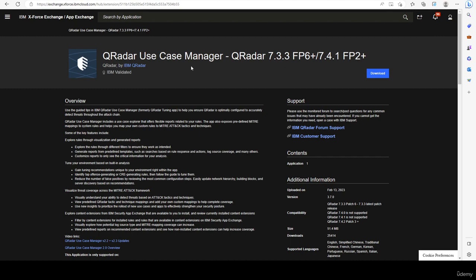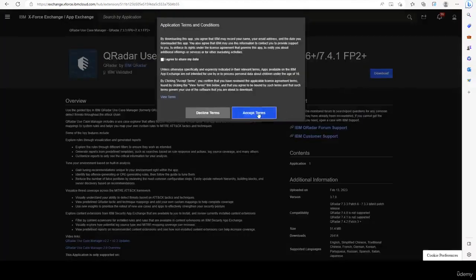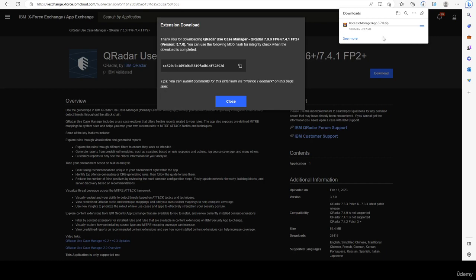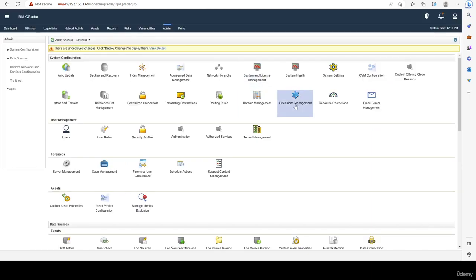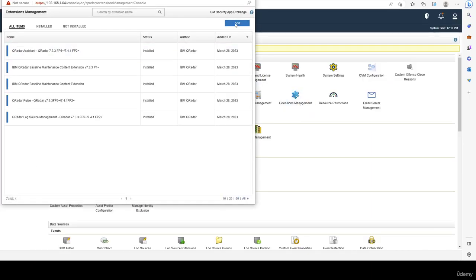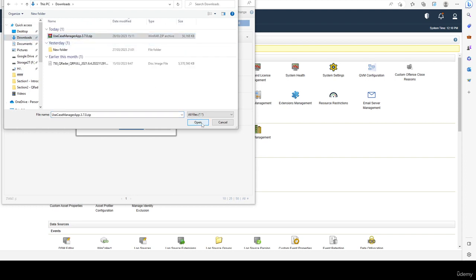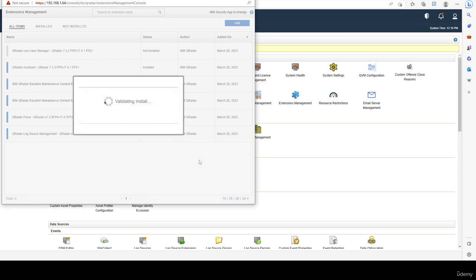And you don't need to have an account. You can create one for free on IBM's website. I'm just gonna click on download right here. And it's downloading the application. And once it's done, we can go to the admin tab, go to extension management, click on add, browse for the application, open it, and tick install immediately, right? And that's gonna upload the application and start the installation process.